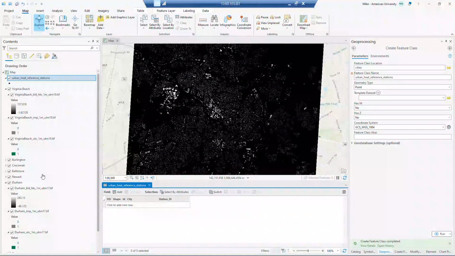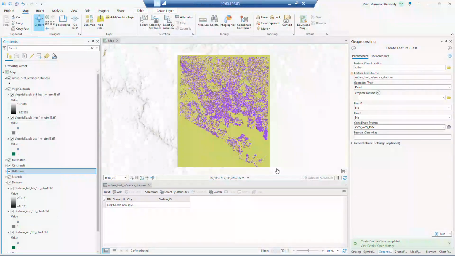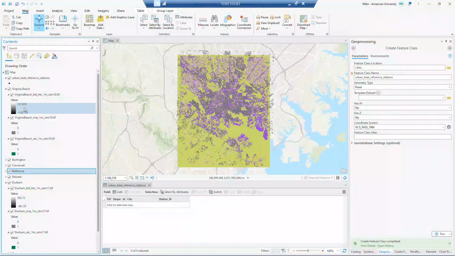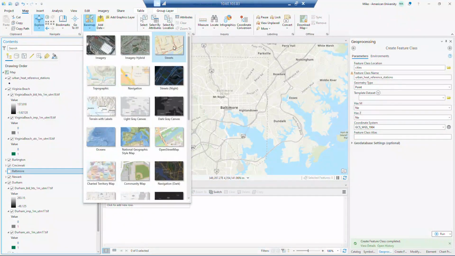And so now I would just look at the map for whatever city. So what is this? This is Baltimore. Baltimore. Zoom to the layer. So I'd probably turn everything off so I can see the streets. Actually, let me change the base map to just streets.